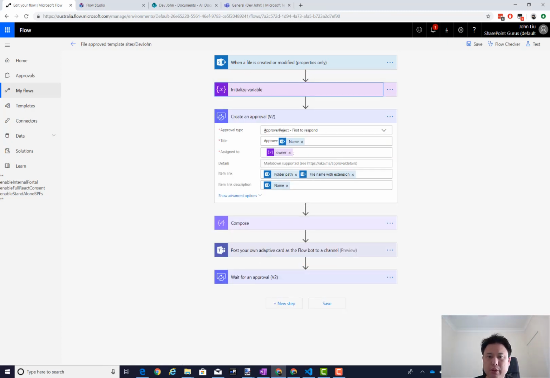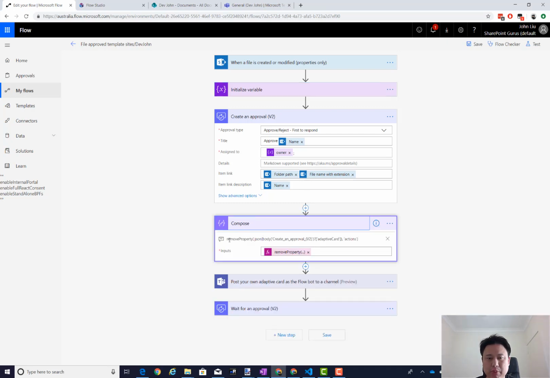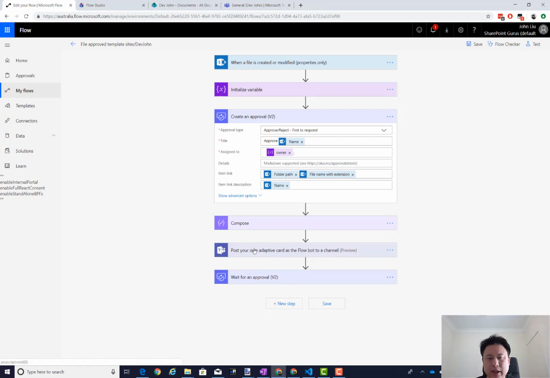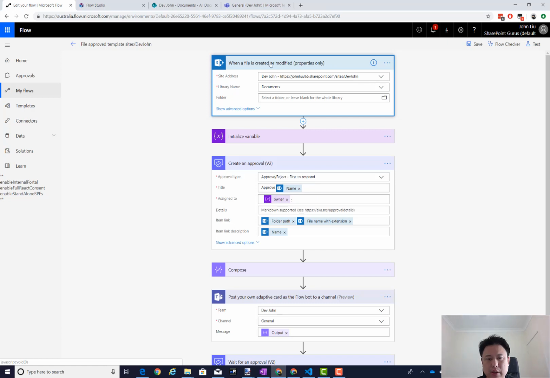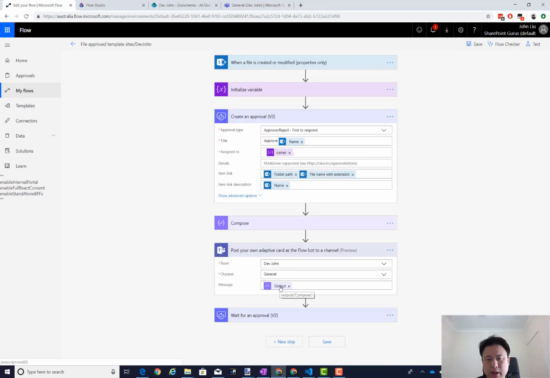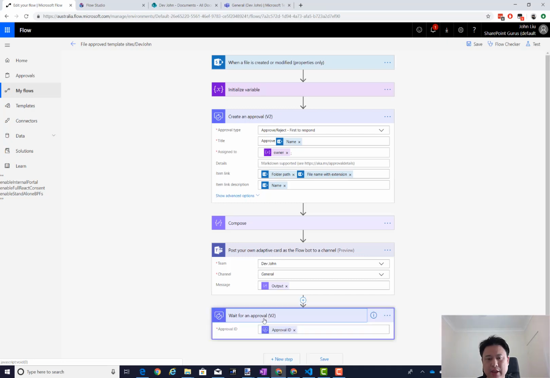So an approval creates an adaptive card, but the adaptive card has these approve and reject buttons. You can't really use them from Teams. So I removed them using this quick formula, remove the actions from the adaptive card. And then I post the card to Teams anyways. And so you see here, I'm sending it to Team Dev John, which is parallel to here, Dev John, and in the general channel, and I will send the card in as a message. And then I'll wait for a response. So that is the flow.